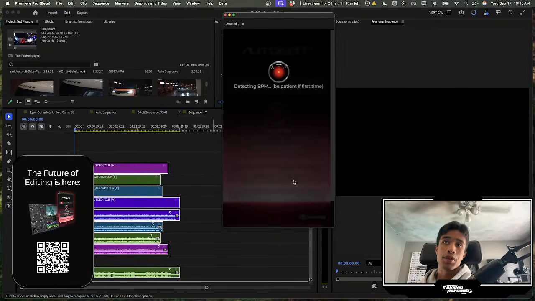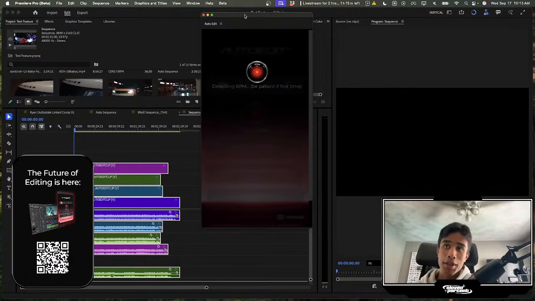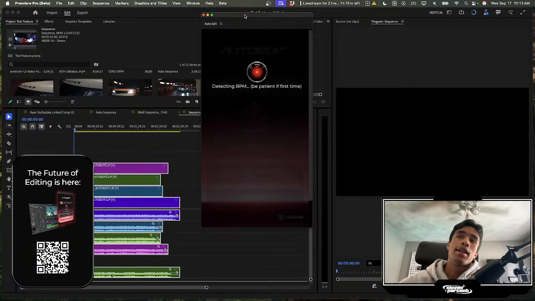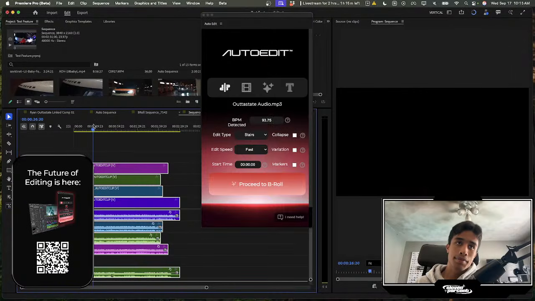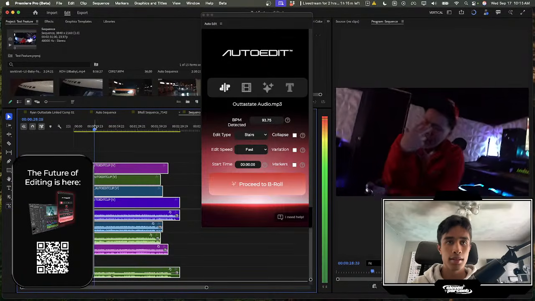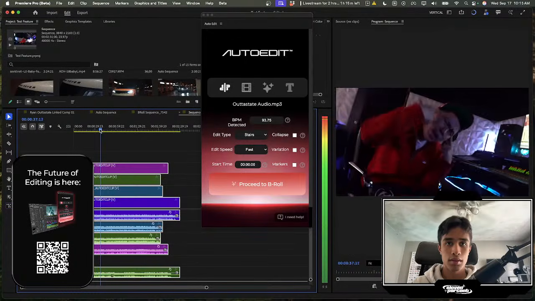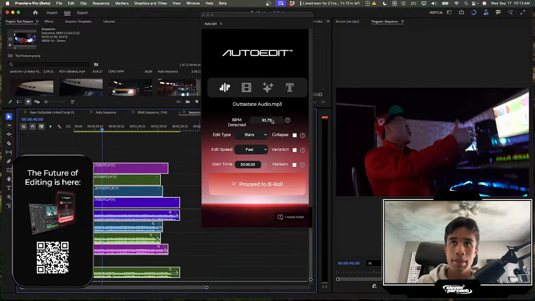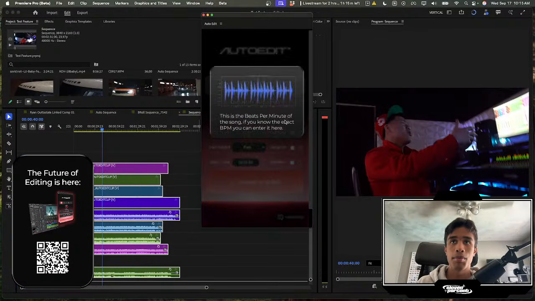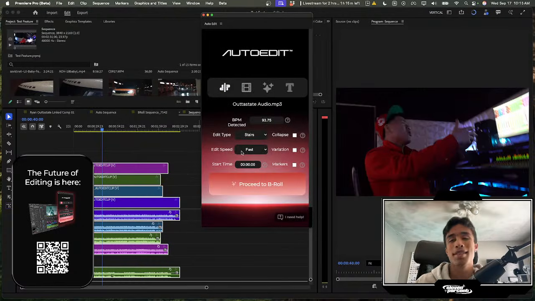Now, this is the cool part. So what it's going to do is take my music track that I uploaded, and it's detecting the BPM. So it's detecting the beat of the actual music, and it's going to give me the beats per minute. This way, it's really helpful. So you told me that it's 93.75 BPM for this song. So that's our song. It's 93.75 BPM, and the reason why this is important is because you need the BPM to edit to the beat of the song, right?